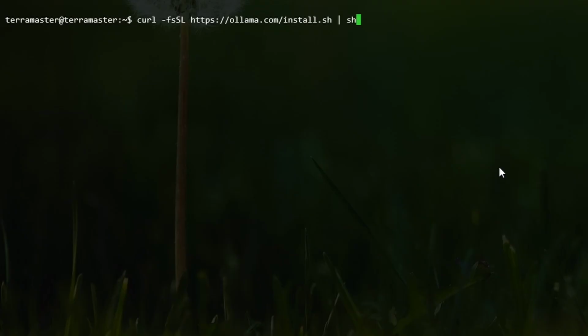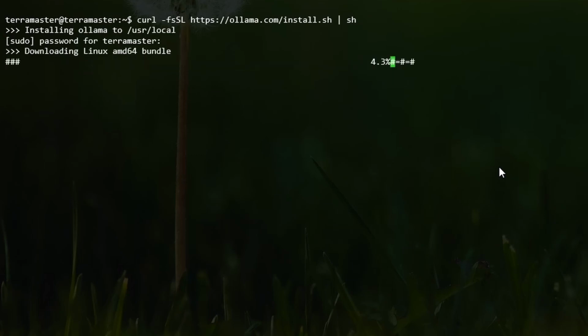Over in SSH, we're going to do curl -fsSL https://ollama.com/install.sh, and then pipe into sh. This will install Ollama, which will be our AI, so to speak. It will be the control center for the AI, more or less. And then you just type in your password and let the installer do its thing.